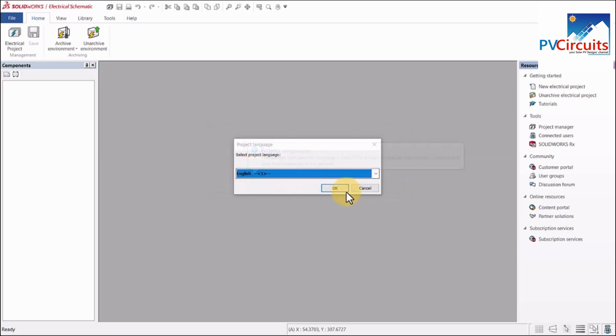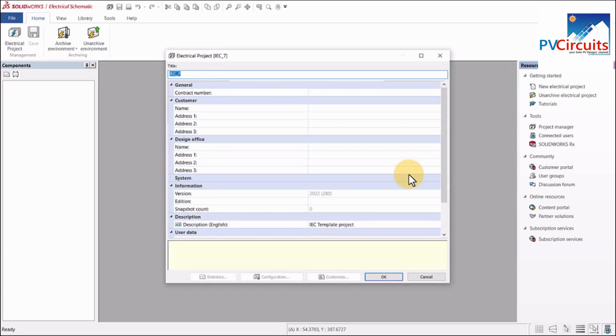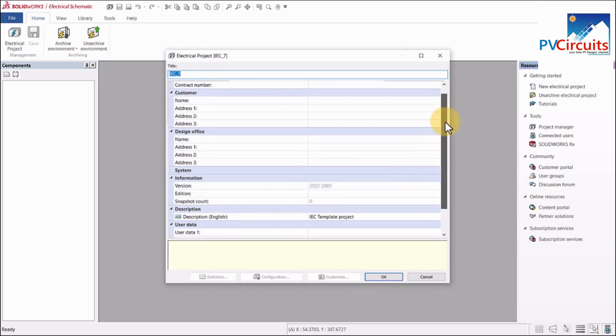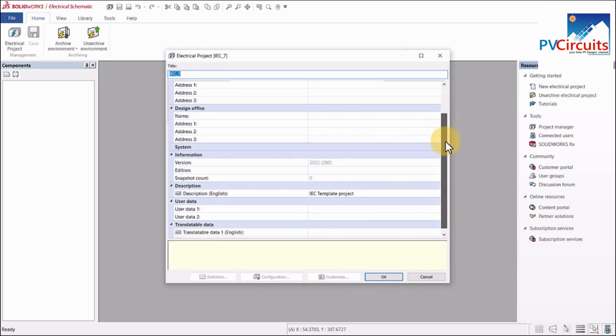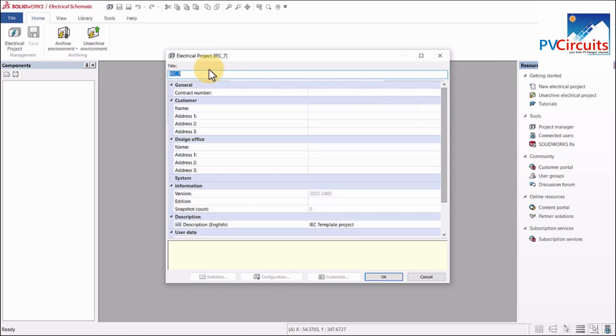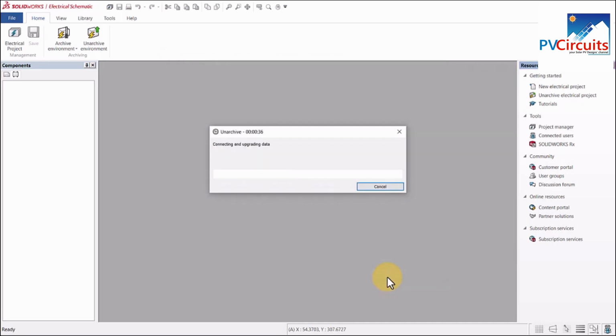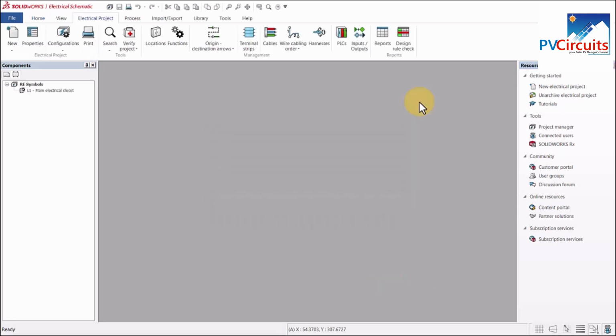Then the language is English, of course. Then this is the property of the project. And here you can give a name of the project or the title of the project. Okay, let me call this one Renewable Energy Symbols. Then click OK. So the project is set.